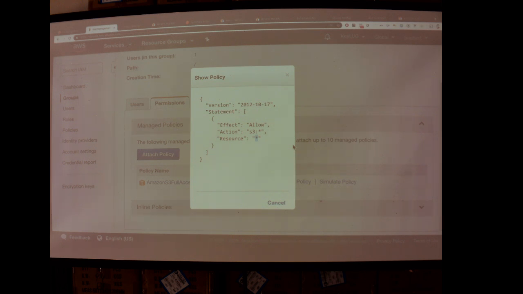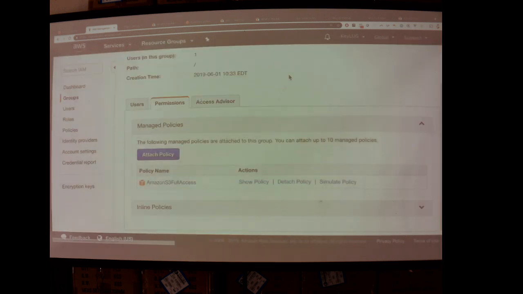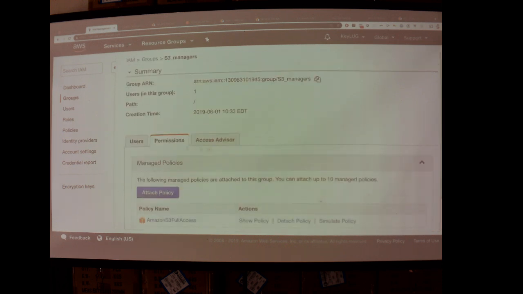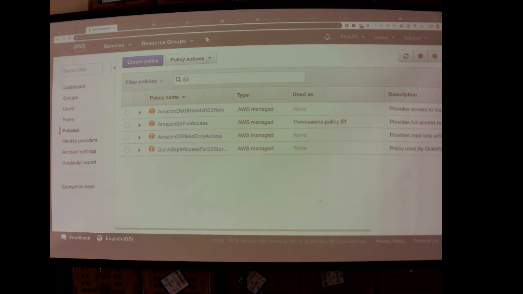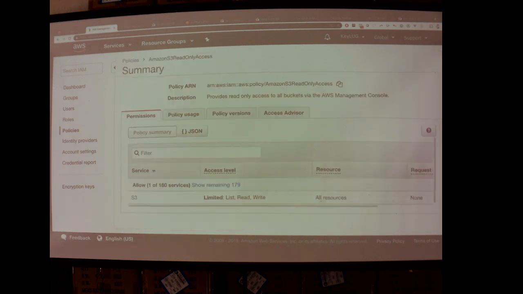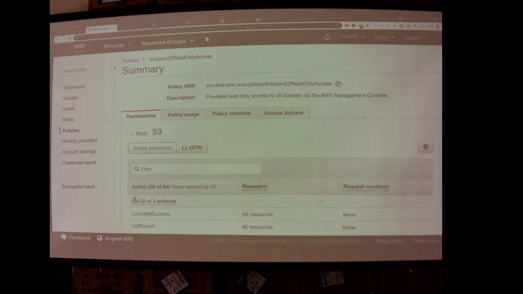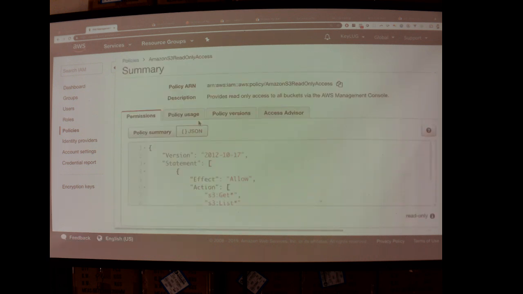Do you mind pulling up the AWS S3 read one? Yeah, sure. That probably will explain it more than the other one would. So read-only access, for example, is another managed policy. We can see the JSON where it's showing just get and list. You can't put with that. Exactly, so you can't change the permissions. You can only read files and download them.